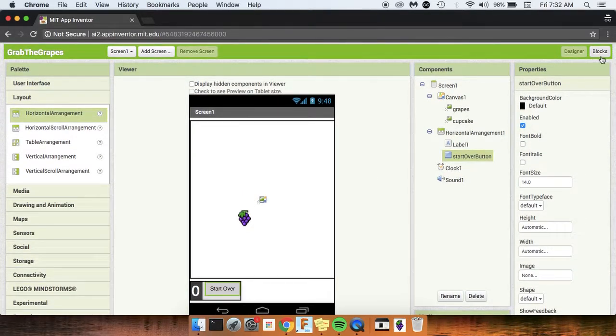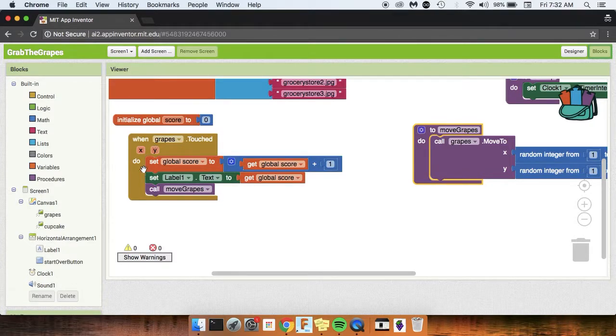Let's look at some blocks. Right now, when the grapes are touched, we set the score to be whatever it is now plus 1. Then make the label show the new score. This is very similar to the script for your reset button. Pause the video and try to figure out how to code this on your own. Then come back when you are ready to check.